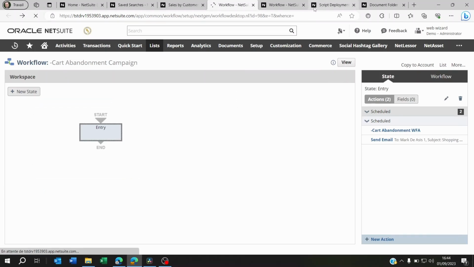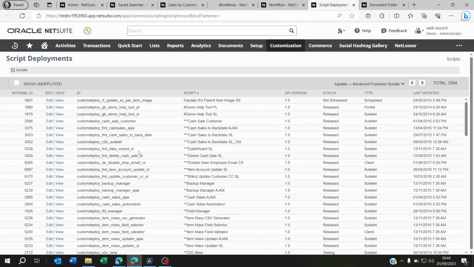Now, another way is by script. A script is a workflow, but that's got no user interface. It's just code, and you can deploy them. So if you want to find out where they're deployed, you go to customization, scripts deployment, and you just ensure that within the scripts, there's no action that is actually sending an email to the wrong person, just to ensure that your data is not leaked.